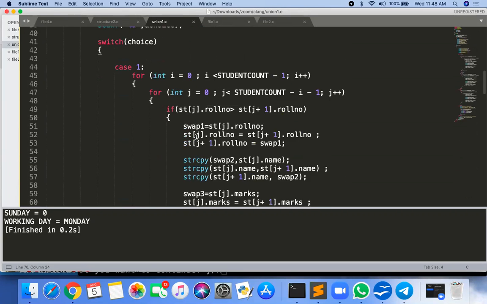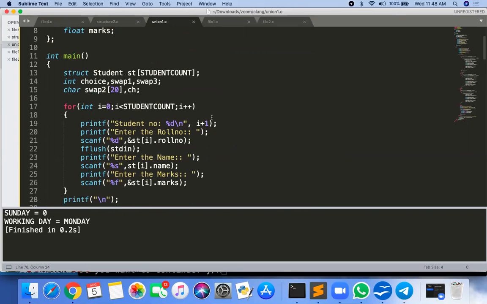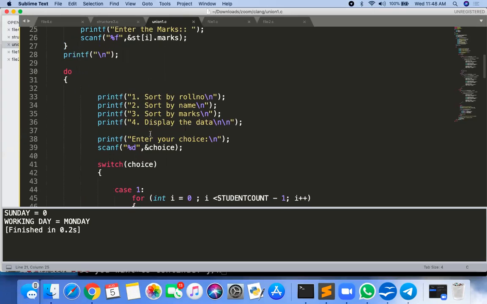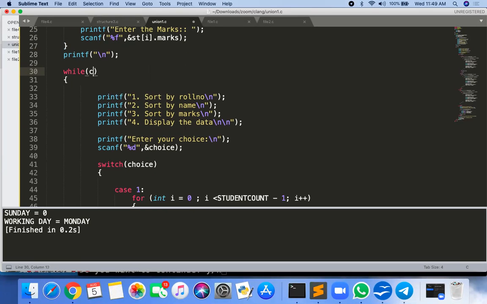Now what to do? Just remove the student count here and take the user input: how many students you want to enter? It should be entered in the n variable. So all student count should be replaced by n. Okay. Yes, sir. So suppose we're using, instead of a do while loop, just a while loop. Yes. Only a while loop. If I'm using a while loop, then this should be your answer.